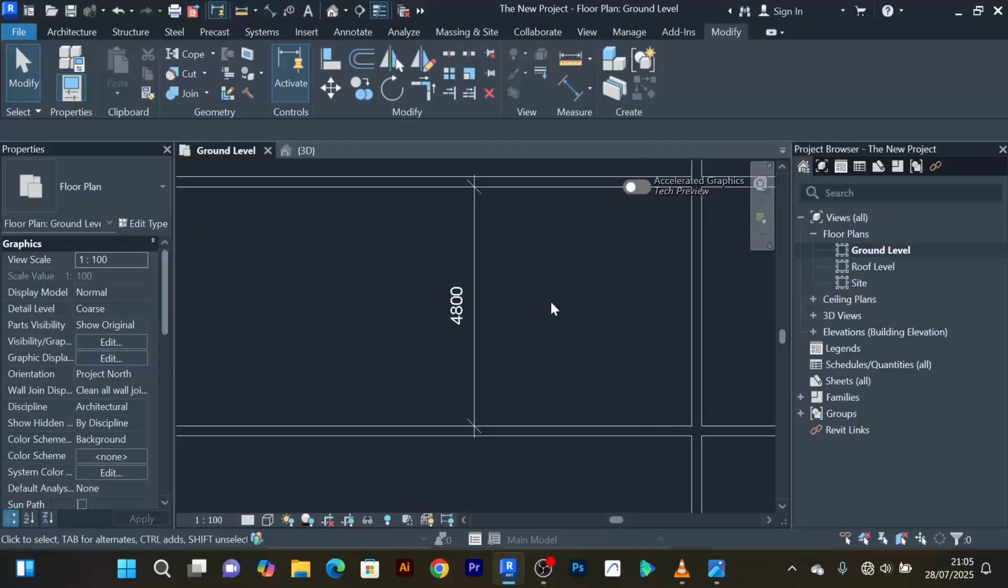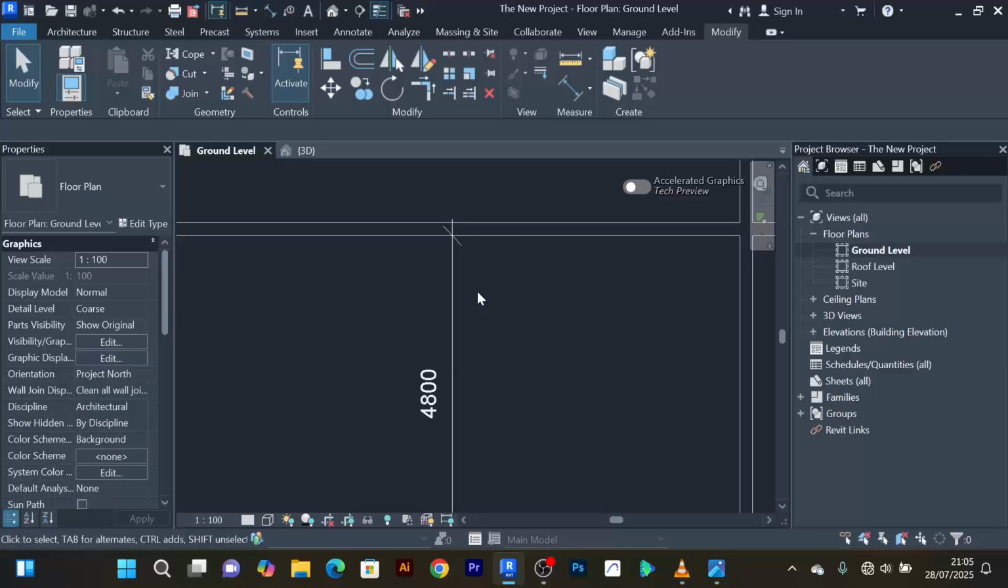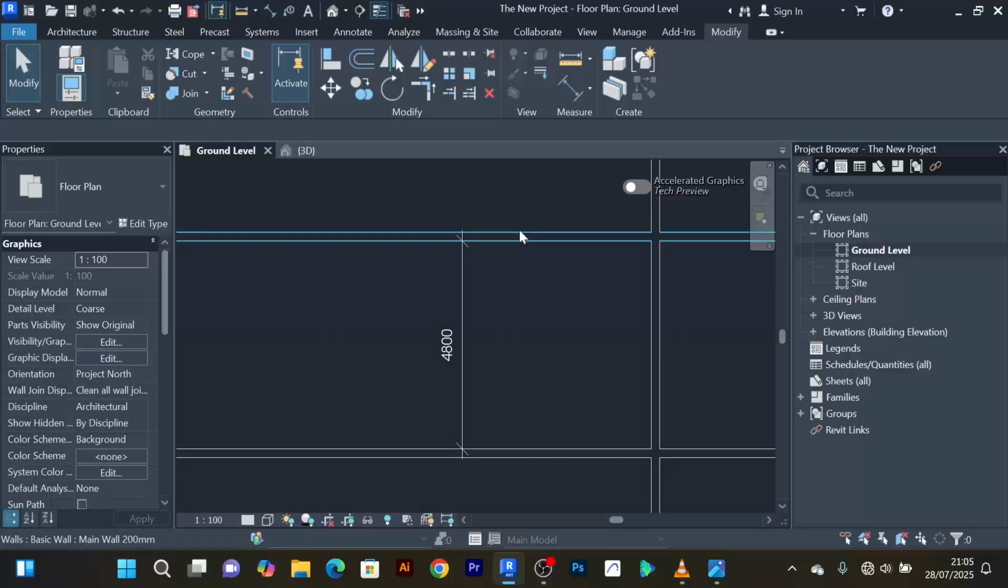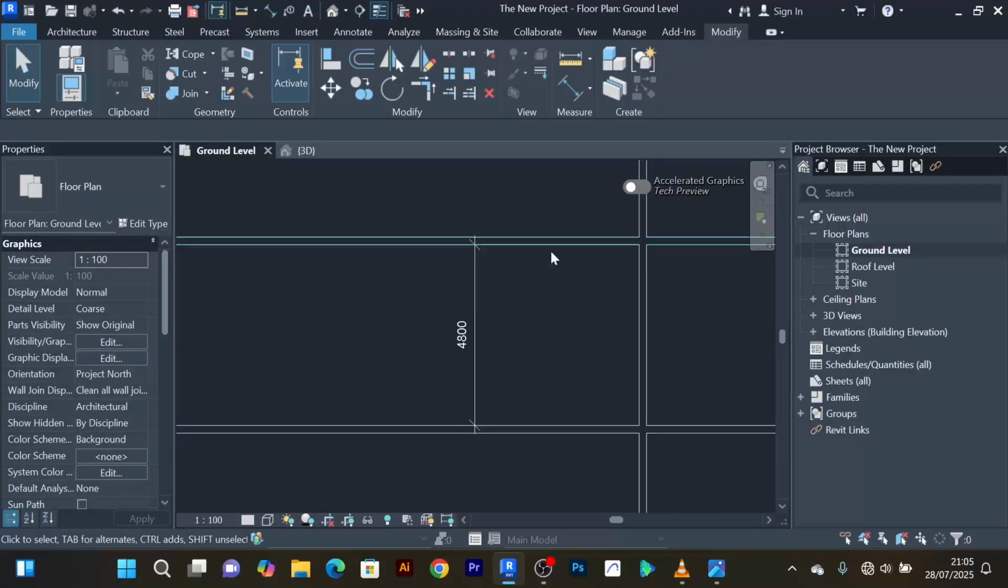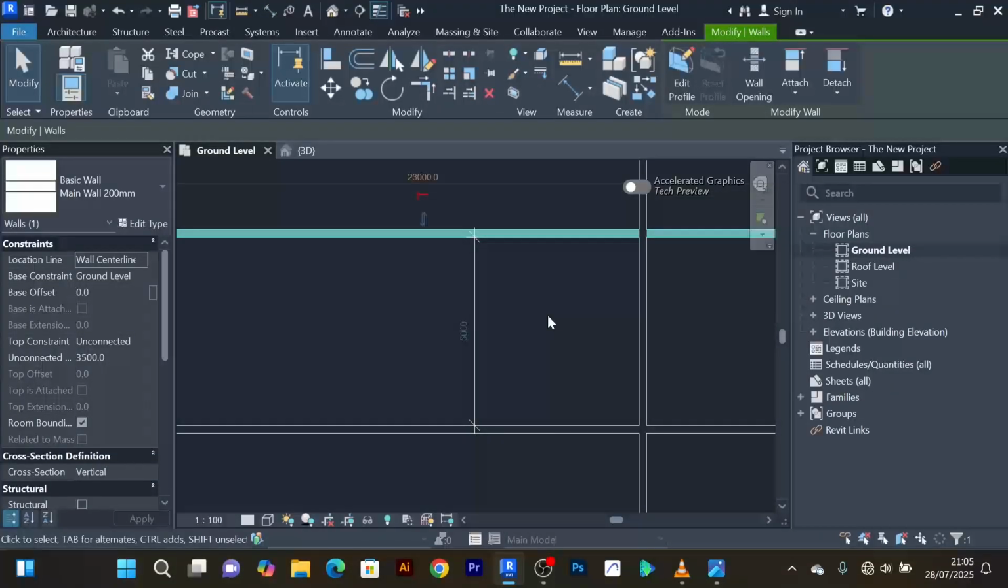Where did the 200 millimeters go? The 200 millimeters has been incorporated into the wall thickness. So the wall thickness has taken away our 200 millimeters. From here, I can simply click on the new wall that I created, and then it will give me this option to change this to 5 meters, because we want it to be 5 meters for sure.